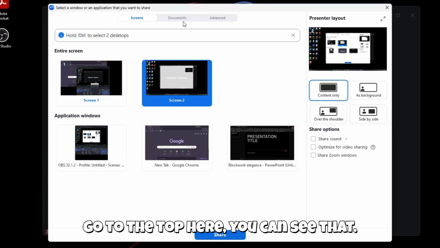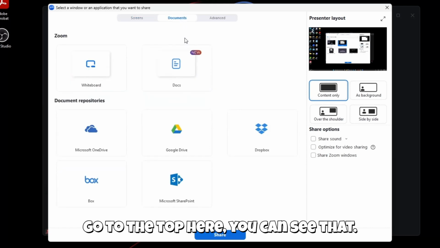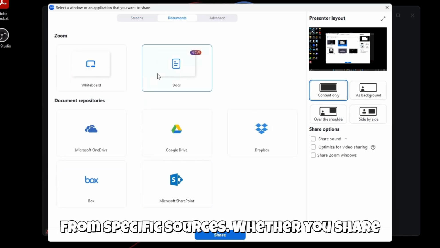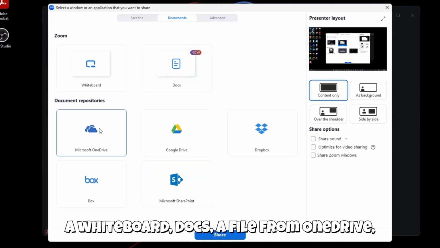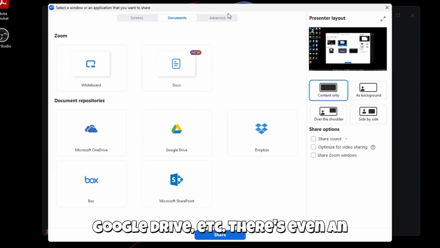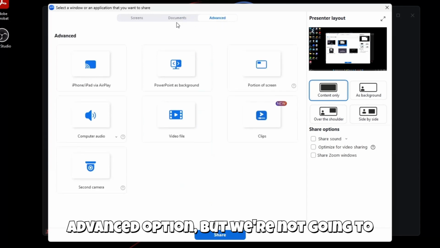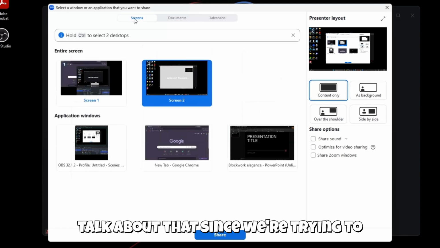If you go to the top here, you can see that you can even share specific documents from specific sources. Whether you share a whiteboard, docs, a file from OneDrive, Google Drive, etc. There's even an advanced option, but we're not going to talk about that since we're trying to make it simple.